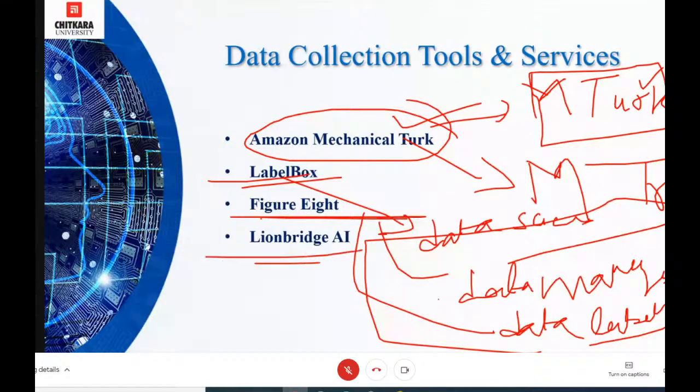Then finally, Lionbridge AI. It is an open platform for users to design and manage their own data collection projects. This tool works for all major file types. The main benefit is that it works with all major file types, with a unique feature to handle text, audio, images, and in fact video data also.